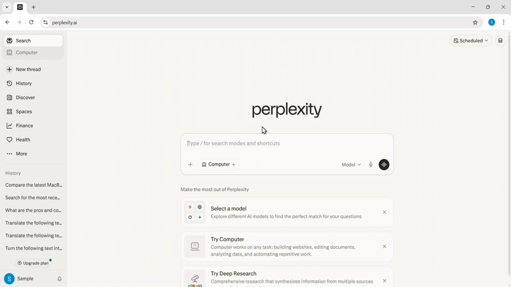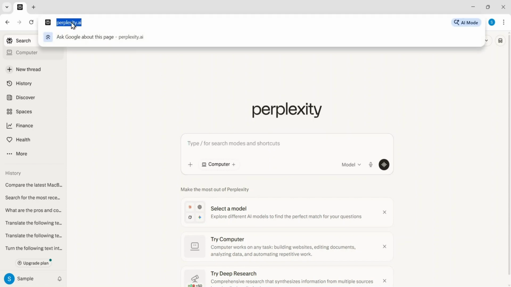In this video, I'm going to show you how to use Perplexity AI to break down complex topics into simple, easy to understand explanations. First, I navigate to the Perplexity website to get started with a new search.